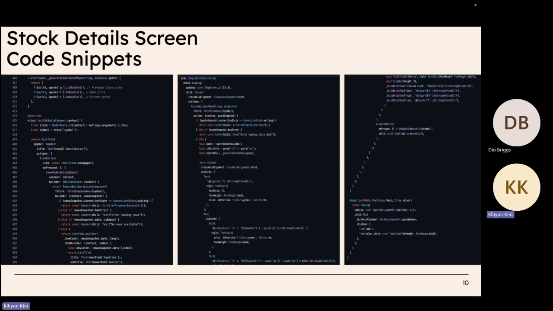This code is for the stock detail screen, which displays detailed information about a stock. It includes a chart, stock data, and an option to add the stock to a watch list. The fetch stock quote function fetches stock data like the current price, previous close, open price, high and low prices, while the generate chart data function creates a chart showing the stock's previous close, open, and current price.